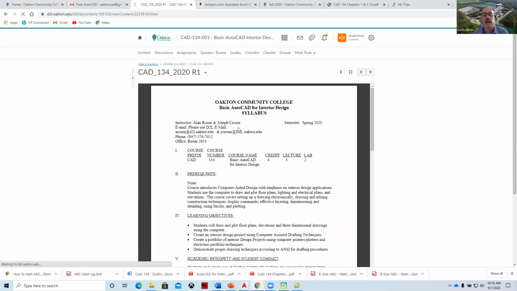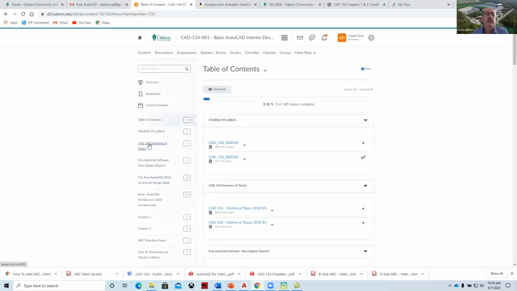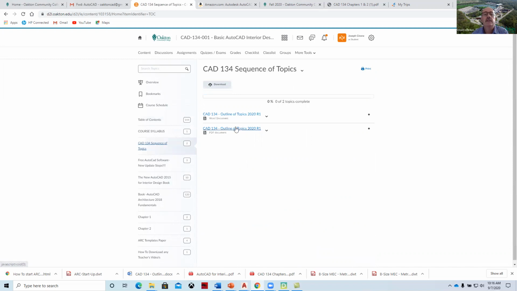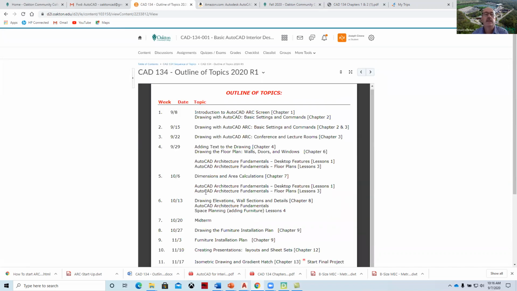We come back to our table of contents. We'll take a look at sequence of topics. So we'll be starting on the 8th with an introduction to AutoCAD, Chapter 1, and we'll go by the textbook. We'll be using that Kiplinger textbook, AutoCAD for Interior Design. And we'll start with the first 2 chapters. The first chapter doesn't really have a great deal of content. It's mostly just about Windows fundamentals and the computer. And then we'll go into chapter 2 and chapter 3 next week. And then from there on, we'll kind of cover a chapter per week.